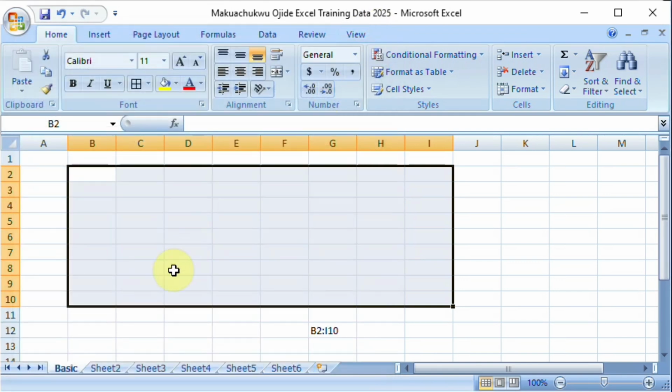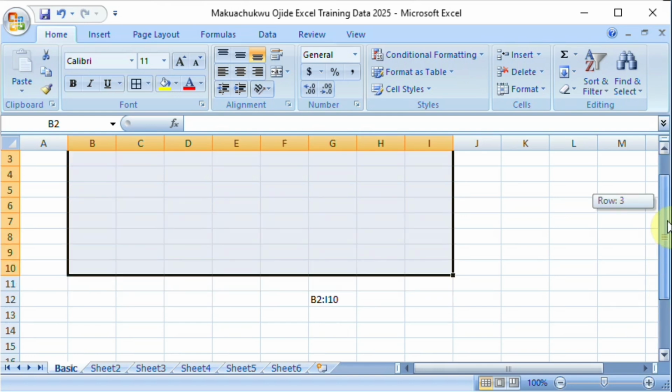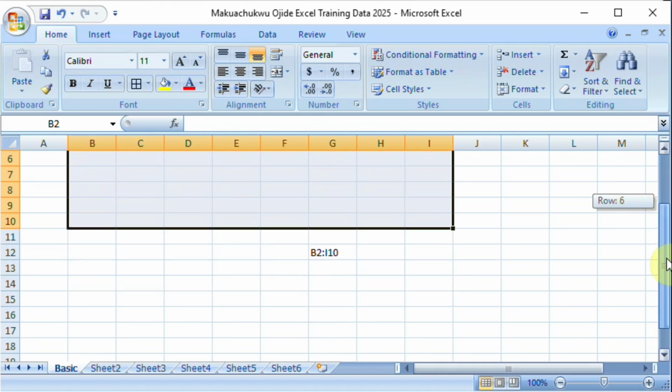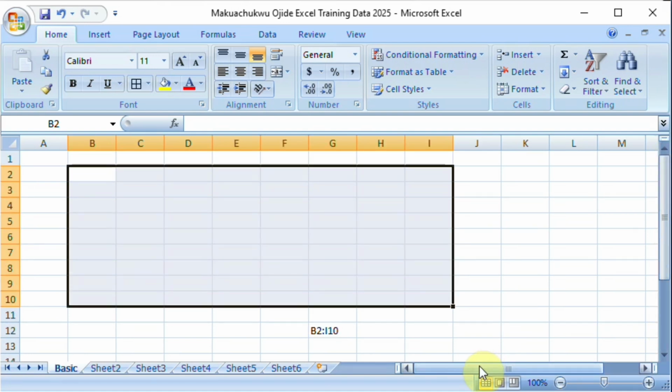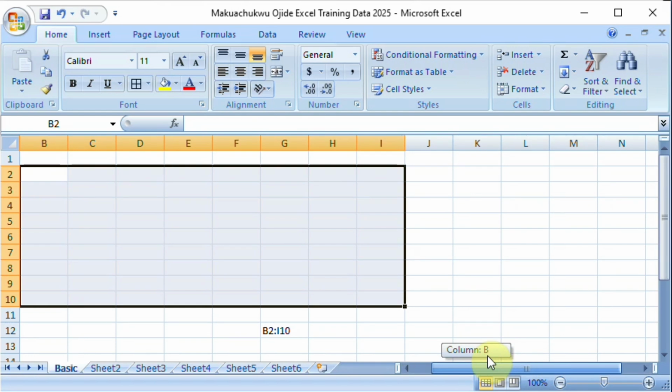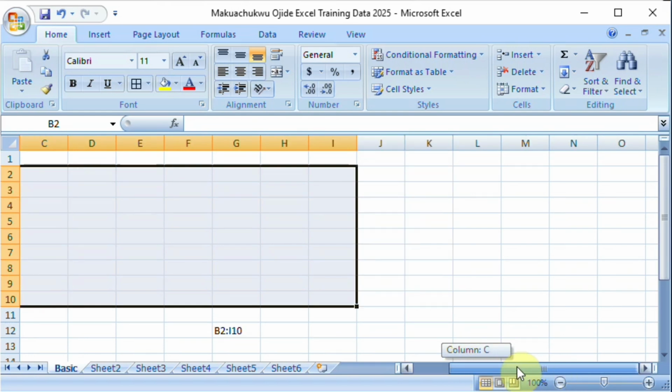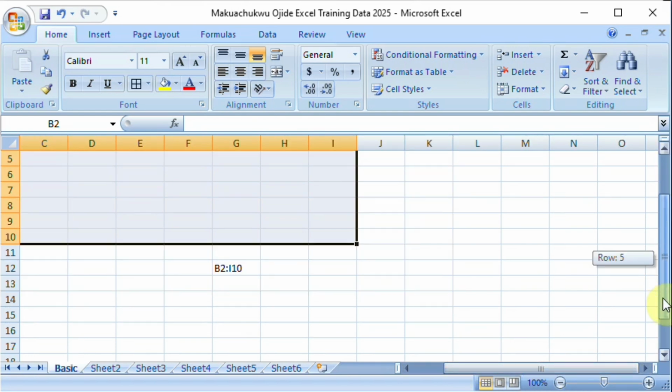Then you can actually scroll with this scroll bar here. So scroll down and up, and then to scroll sideways. This is the scroll bar for column, and this is the scroll bar for row.